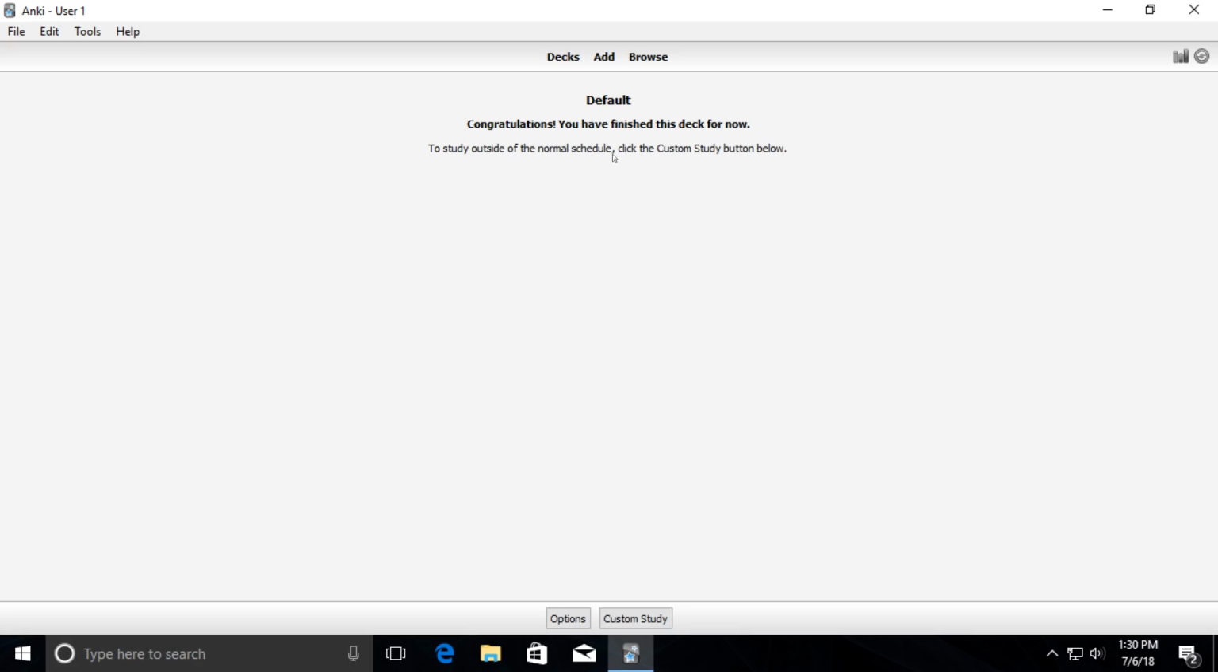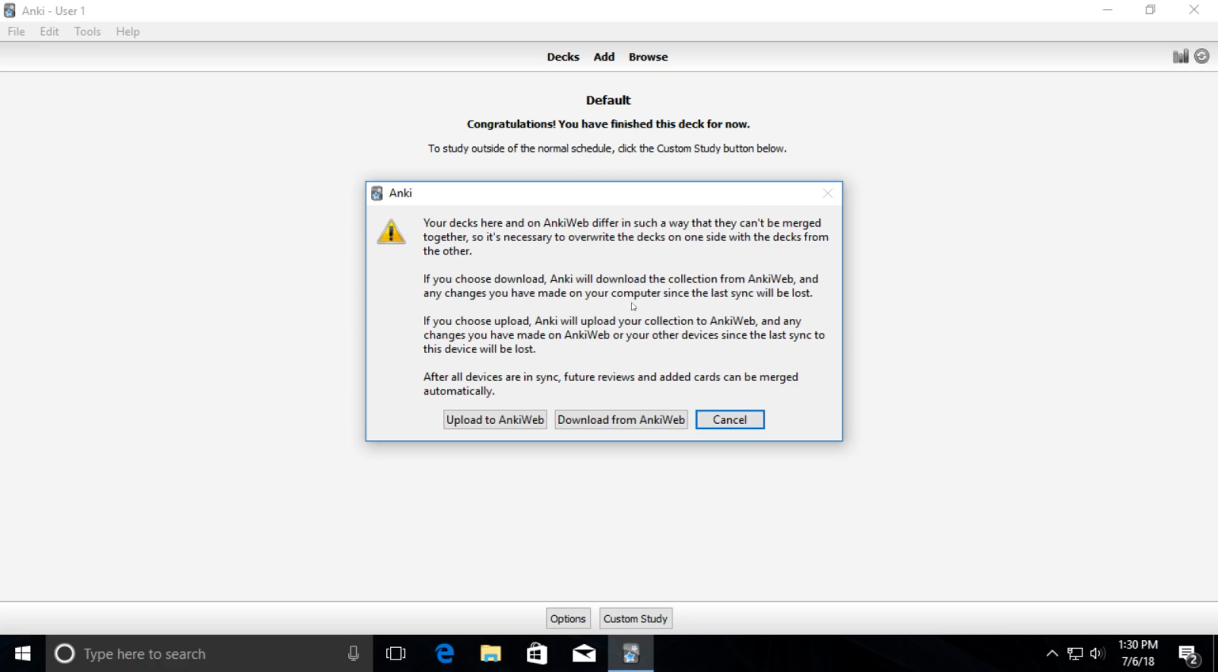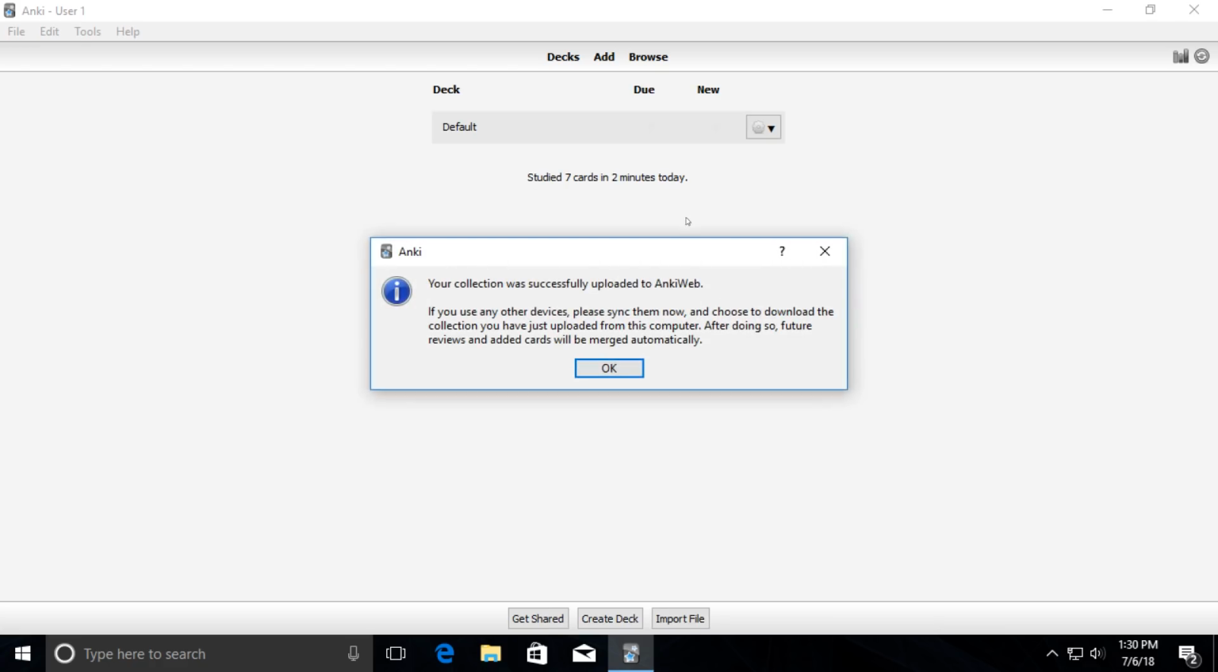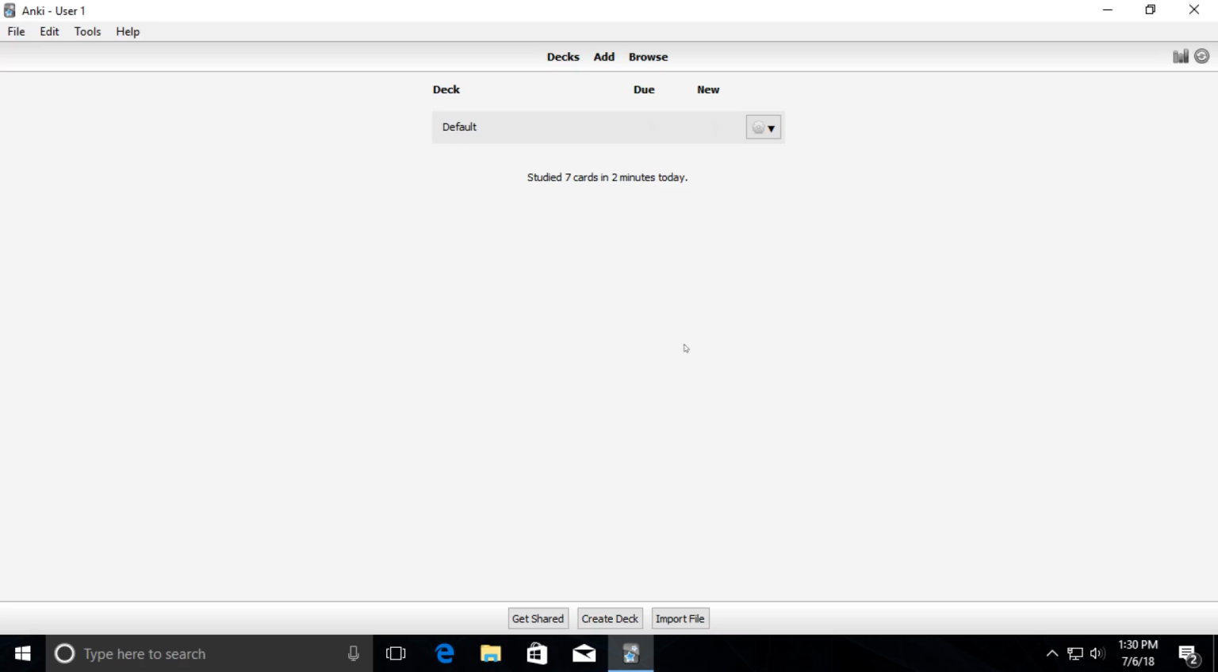All right, so I finished with my deck for the day. I can go over here and click on sync, and it's going to go and sync. I want to say that I want to upload to Anki Web, and there we go. And you can see how I have everything uploaded. All right, and that's all going to be available on every device that I have that has Anki, and my account, obviously.